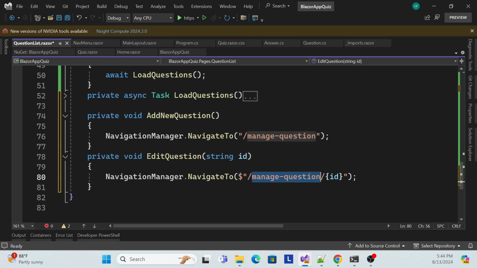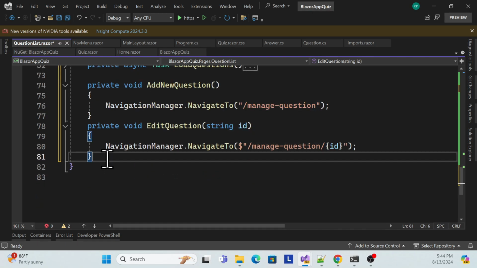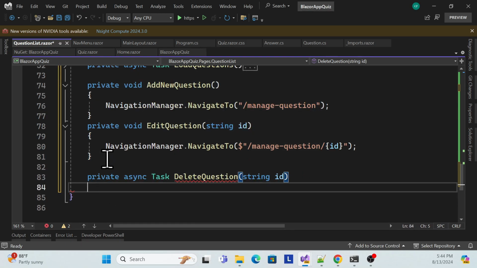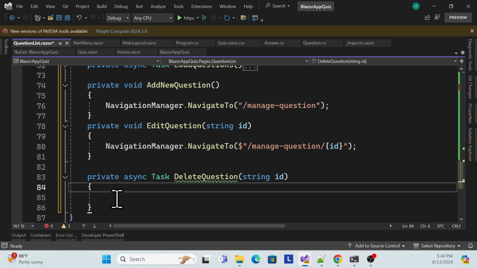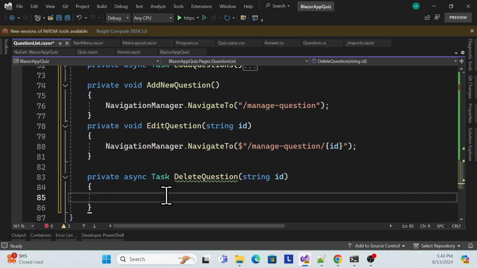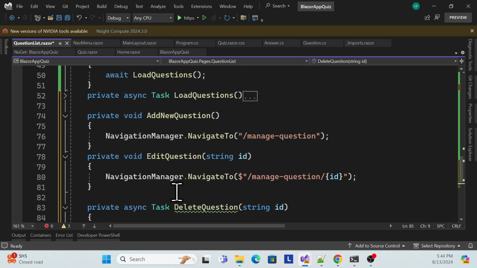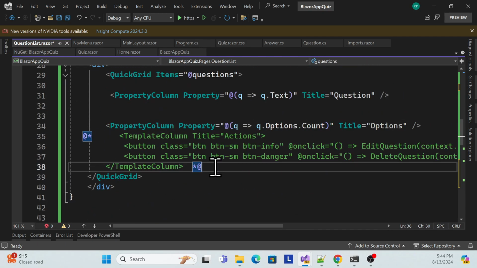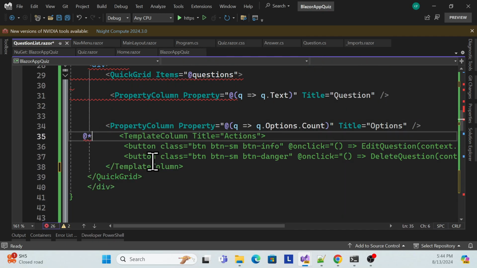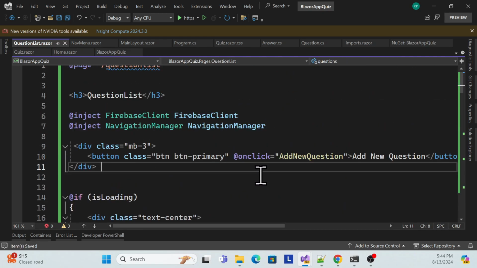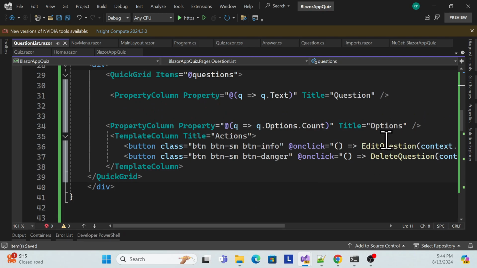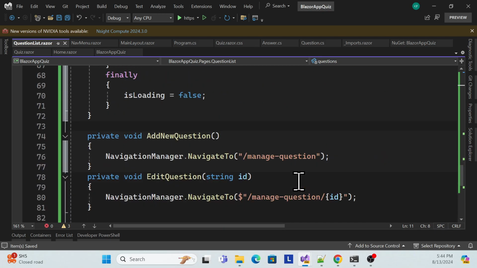And then the last thing we can handle is delete. The delete is not required as of now, but we can create a delete function and simply delete from the database. That I covered, but that is fine. Simply enable this and also enable this. Now it looks good, and now we have to create this component to manage questions.